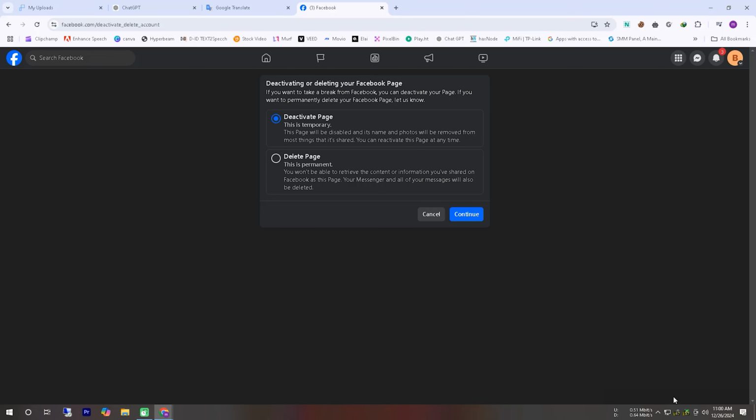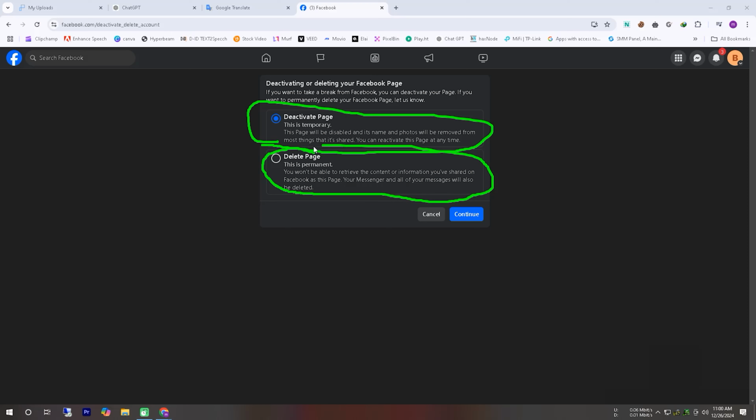Inside the access and control option, we will see two options. One is deactivate page and the other is delete page. In this case, you can choose the one you need.